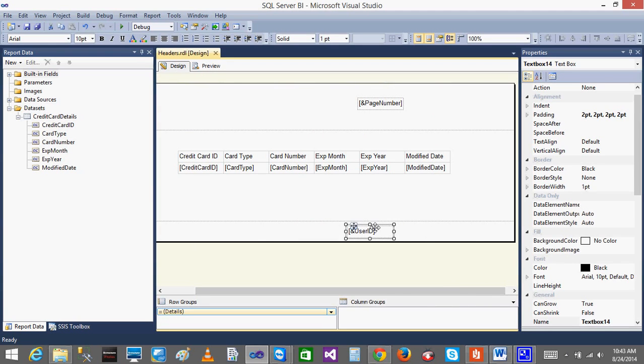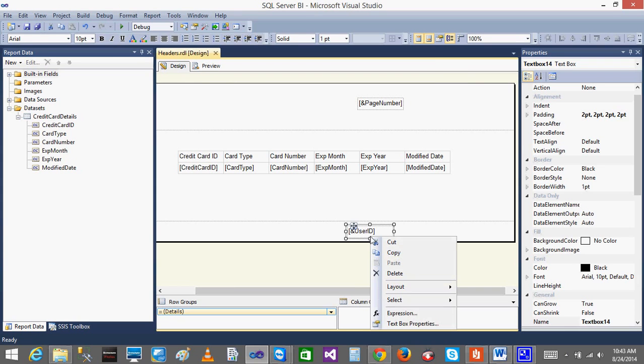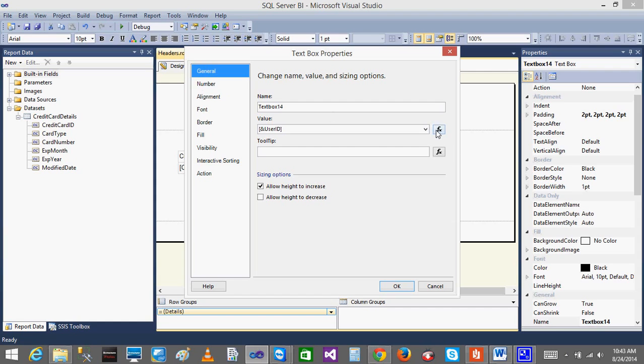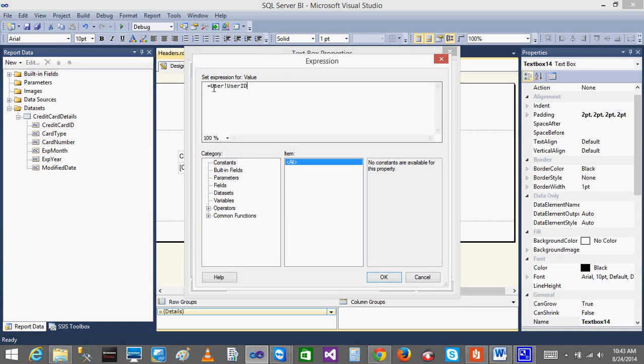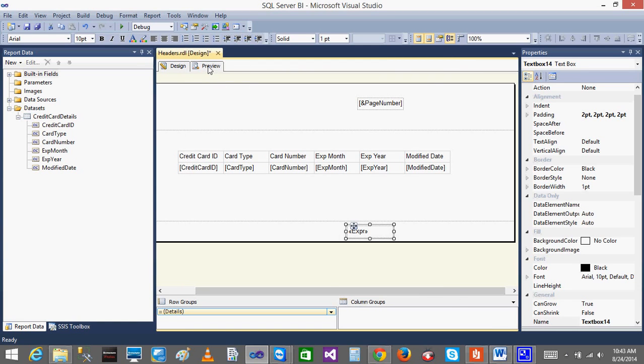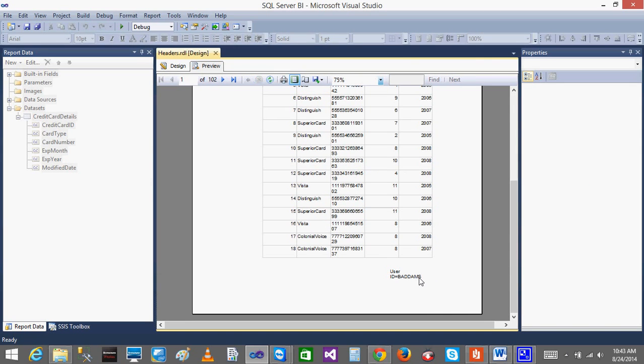So how to do that? Just click on the user ID. Now I can directly go to the expressions. Click on this, go to the text box properties, go to General, and in the value click on expressions. You will get the same page. Now I will add something like this: user ID equal to in quotes, and plus. I am adding some string to the user ID. Click OK. Now I can see user ID equal to Baddam here, and also here in the same way.